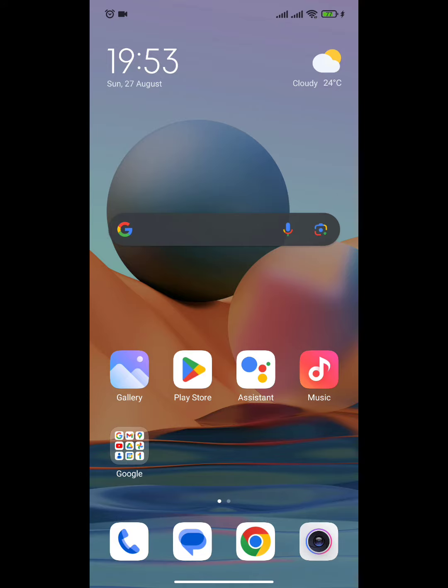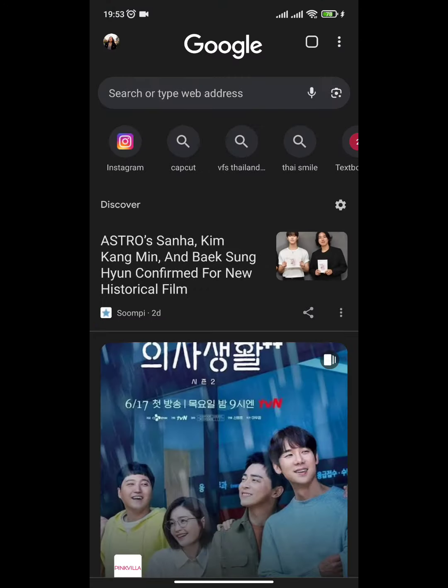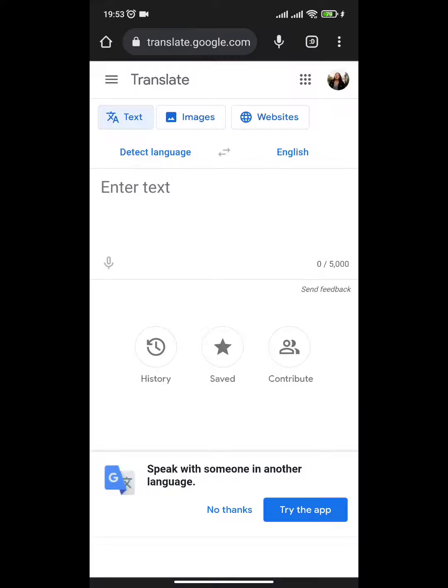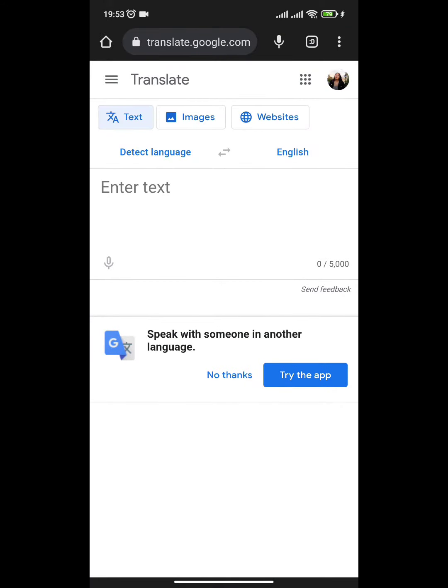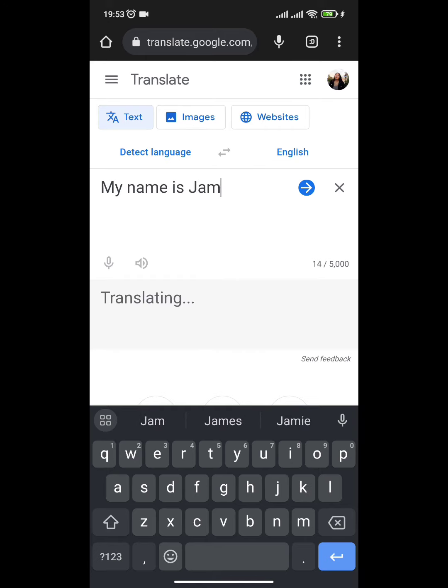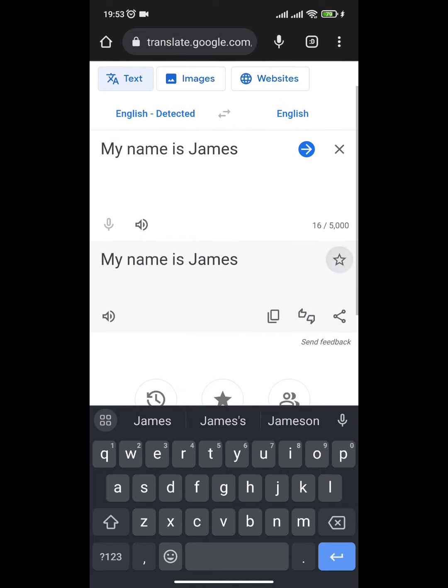So first of all, you need to click on the Google Chrome app, which will redirect you to its search engine. Now you need to type in the URL of Google Translate, which is http://translate.google.com, and you will end up in this kind of interface. Now you can simply type in any message you want to translate. I have shown an example here.